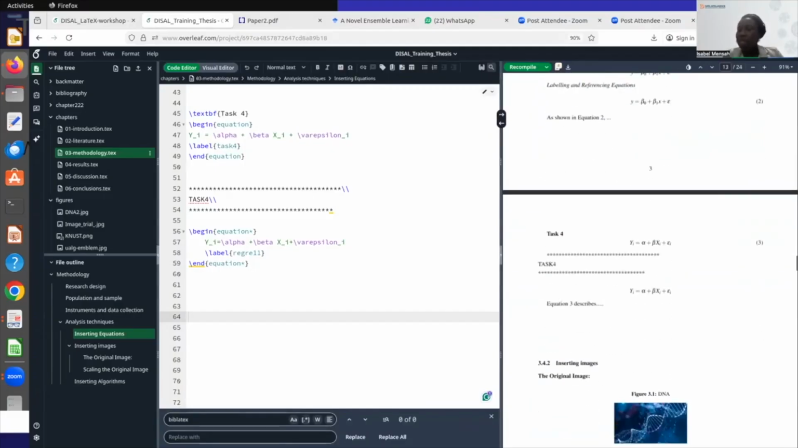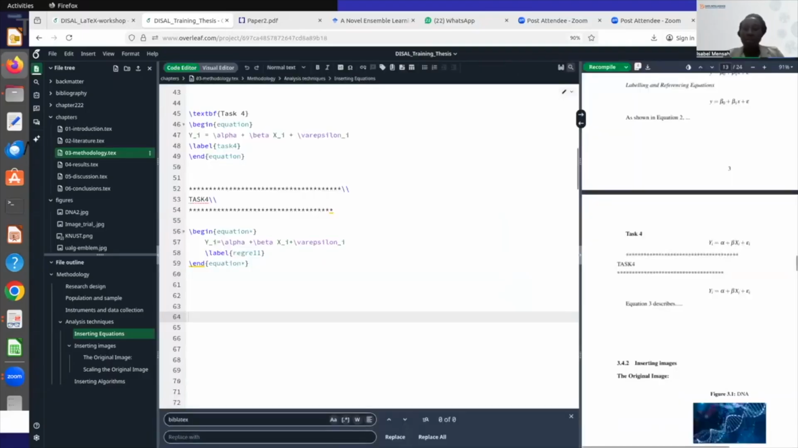Please, can you see that? I know my screen is a bit messy, but please, can you see that? Yes, we can. Yes, task 4 is not numbered. Great. When you don't want it numbered, that is how you go about it.